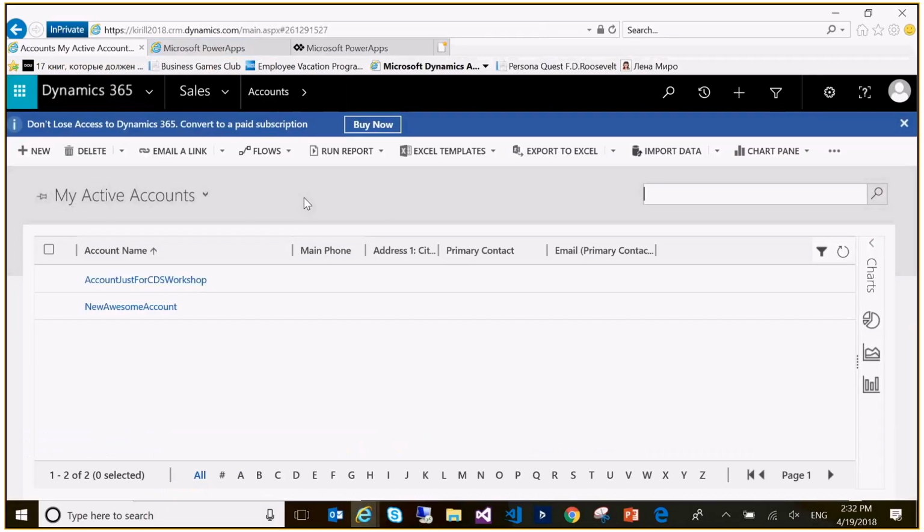Excellent. So let's start with a very, very simple scenario. I have my CRM instance here, and let's say I would like to move my accounts from CRM to Dynamics 365 for operations. A very simple scenario.